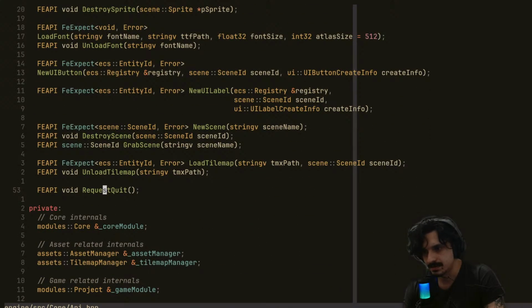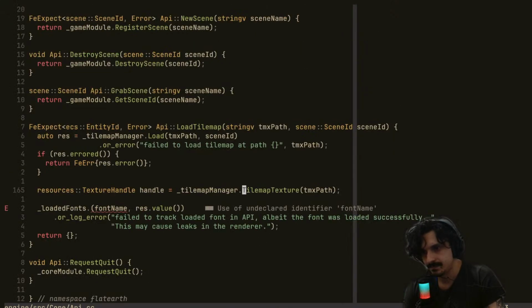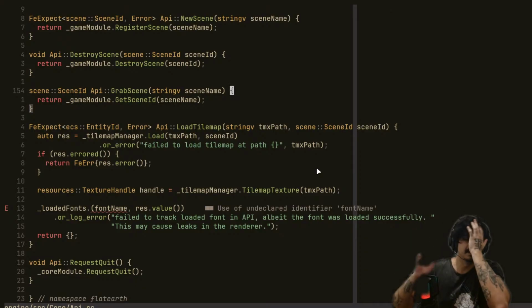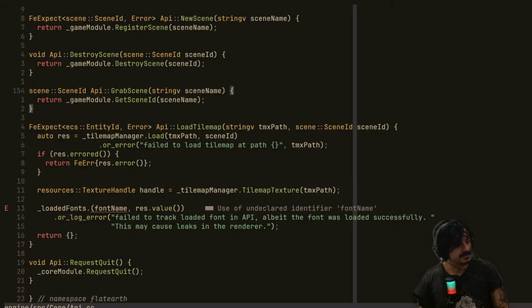Now it should work. Oh, I hate C++ so much. Oh my god.